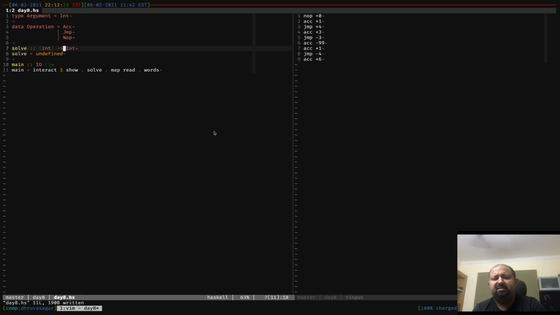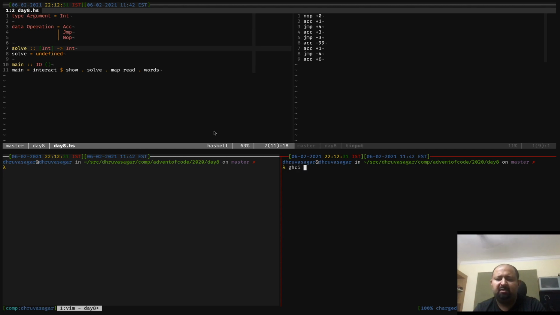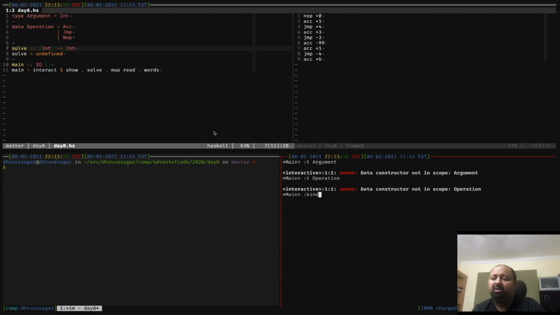Maybe at this point it might work better to show you what these look like once we get to GHCi. Now in Haskell, you can ask what the kind of Operation is, and what kind gives you is basically a description of what kind of type this is.